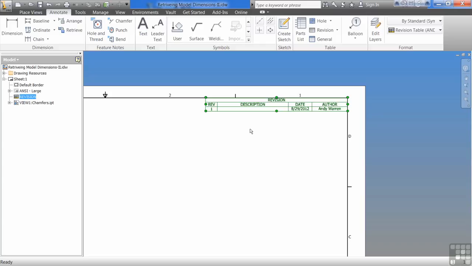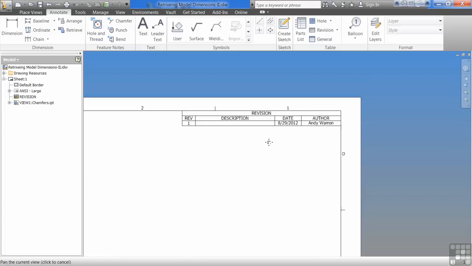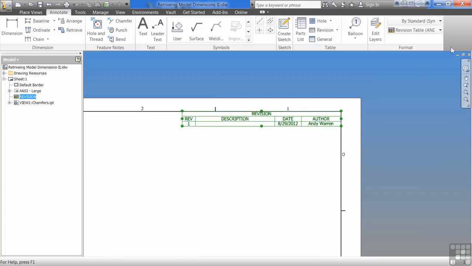Good thing is you don't ever make changes to a revision table. Once you get it set up the way you want it, it's pretty much always going to be like that. If you don't like it, then you can go back and tweak it, but very rarely do you ever have to tweak the revision table after you get it created. If you do need to change the styles, you can select it, come up here and change styles.